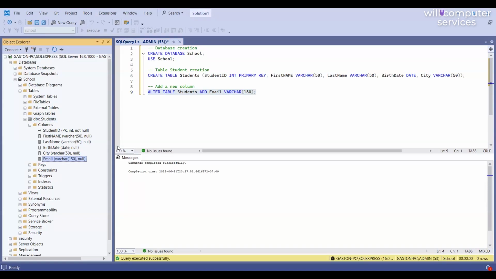Yes. Okay, very good. So it means that so far we know how to create a database, use the database we created, and when we're using the database, we create some tables, and we know how to modify the table in order to add a new column to the table.